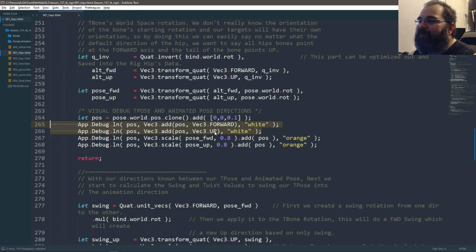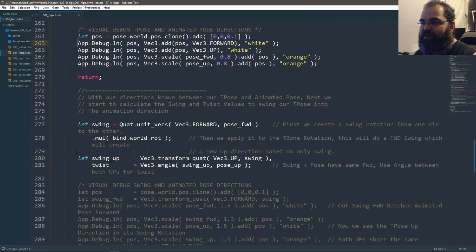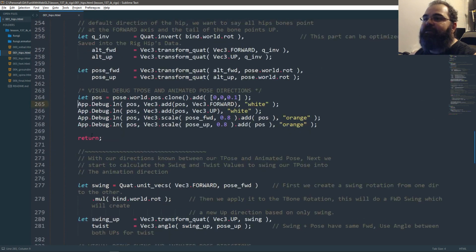And there we go. Let's see. Do I need to save position? No, I actually recreate position. Sweet. All right, so that's what the data looks like.